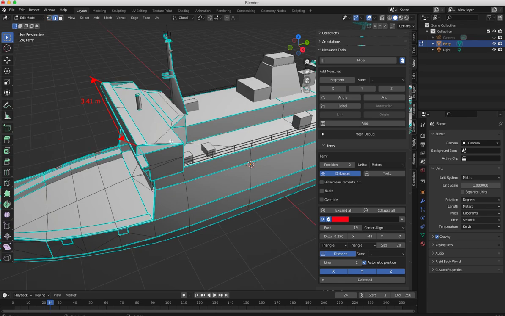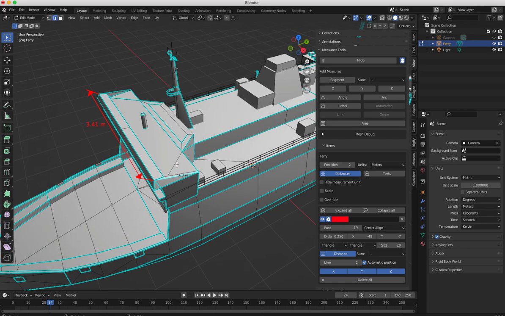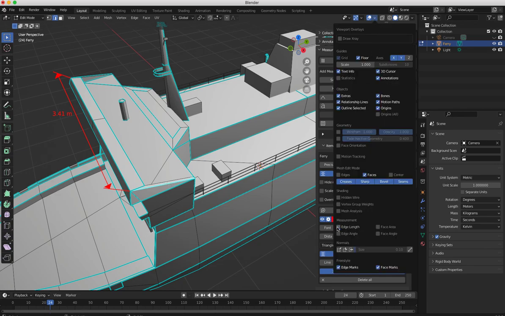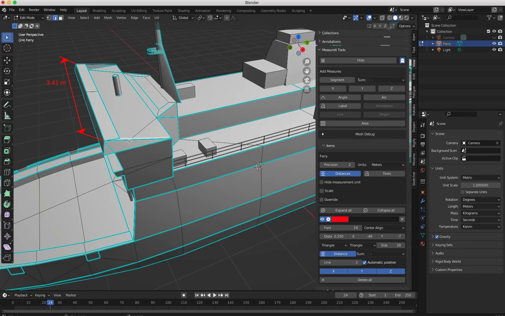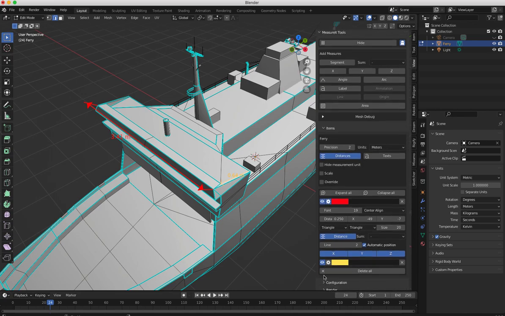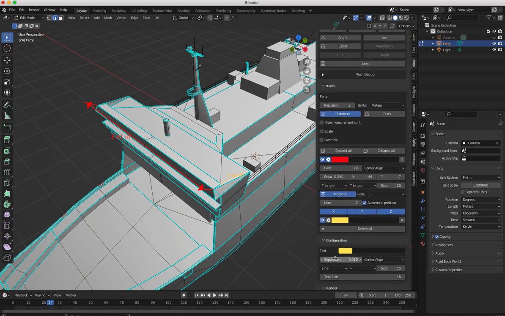So you can, let's say, select this edge now. Actually, I'm going to turn off the other thing that I had on. So I'm going to select this edge here. And again, I'm going to come here and press segment. It appears here because my configuration is that color.